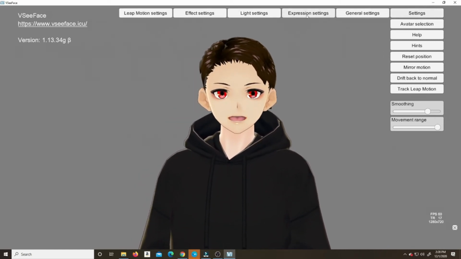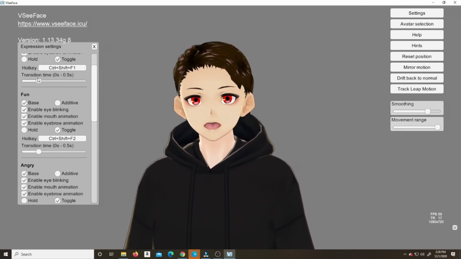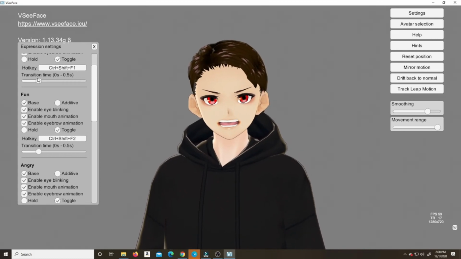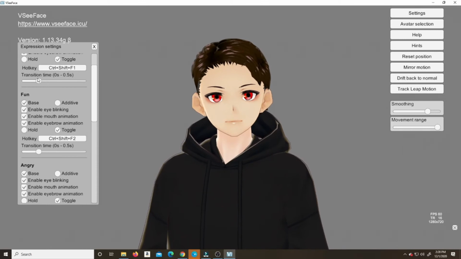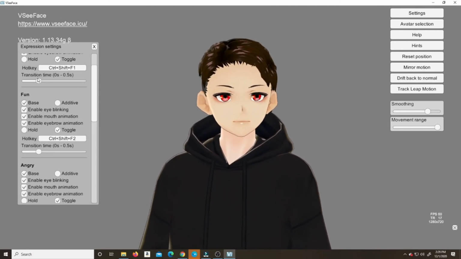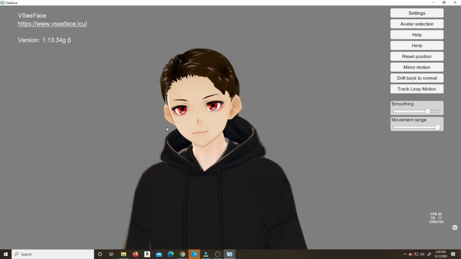If you want, you can hit the expression settings, and this is how you make expressions, like, for instance, surprise, or anger, or all the other good stuff. My character looks weird when doing anything else besides those two, like smile. I mean, what the fuck is that? Anyway, that's that stuff. You can mess around with all this other stuff too, if you want.